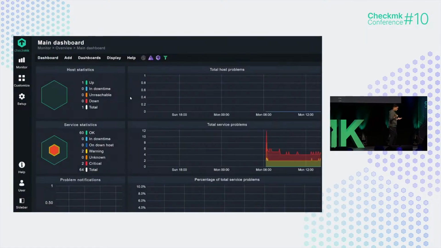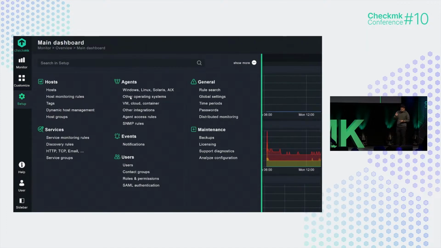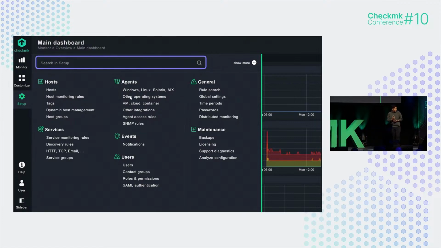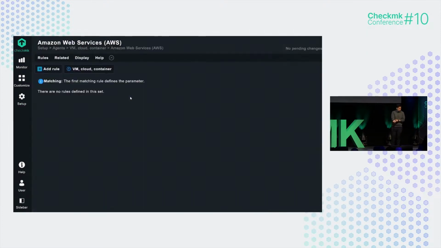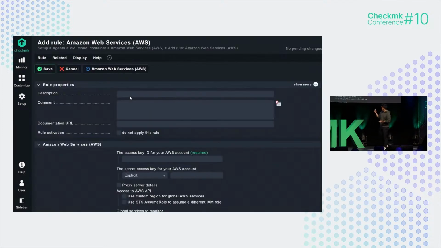So I have this Checkmk running. First off, I try to set up the AWS. Obviously, I see the word setup. I click there. OK, I didn't see any AWS words. So naturally, I go to the search in setup. I search for AWS. OK, I've been presented with quite a few options. But I guess it's here. So I click in there. I see the button to add rules. OK, I guess let's click add rule. And now I'm getting somewhere.